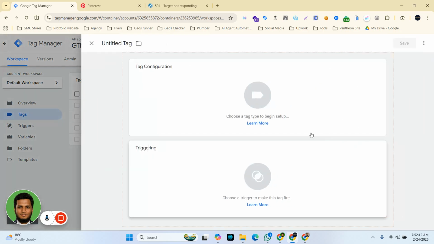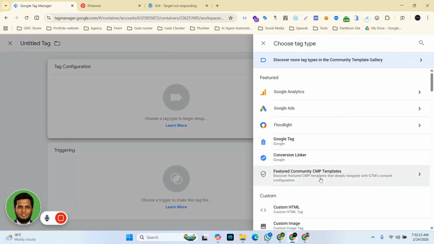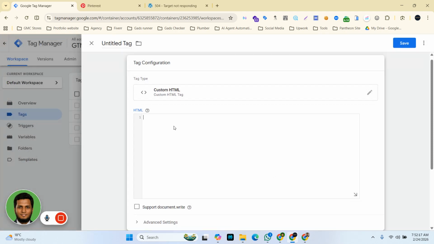Then take another custom HTML tag and write script, and under the script tag paste the two lines that we cut from the base code and paste here. And this is for the page view event.